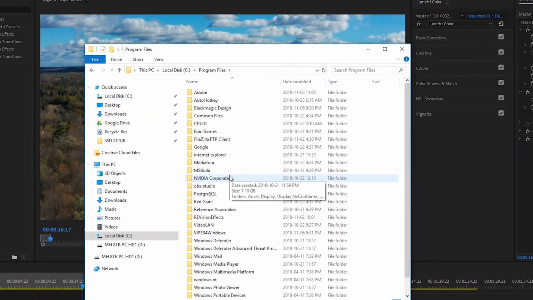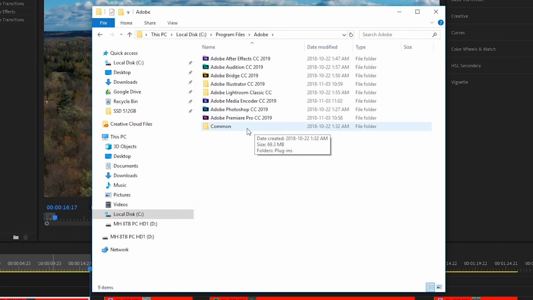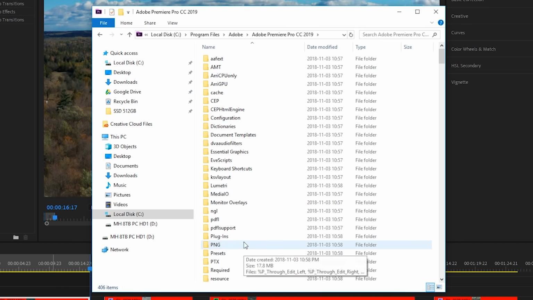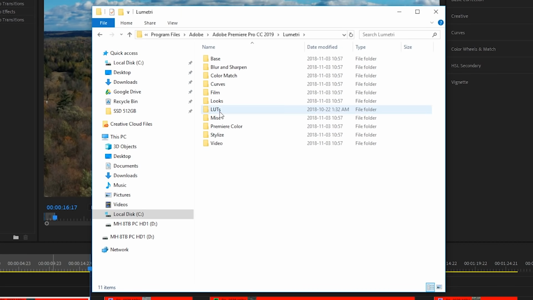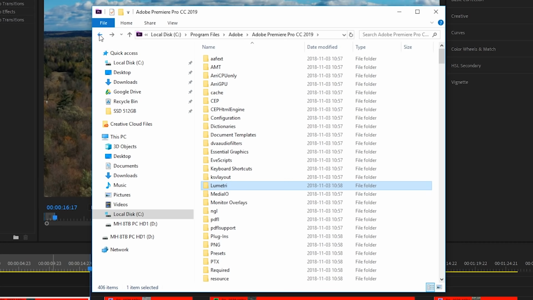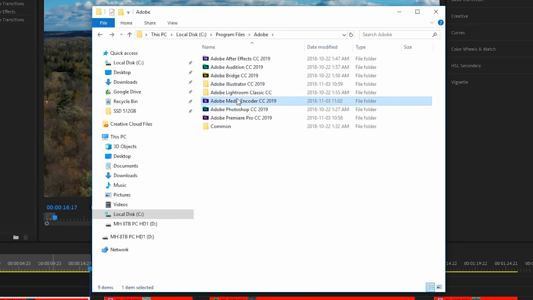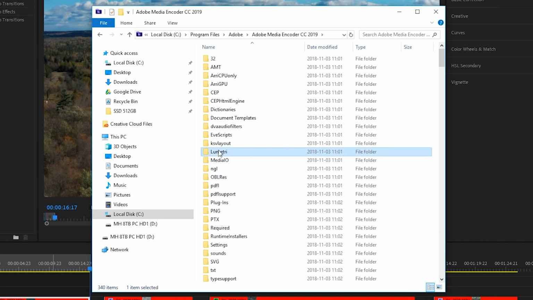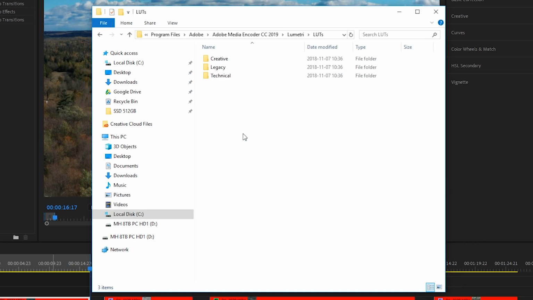or you can go into your program files, Adobe Premiere Pro, Lumetri, LUTs, and then drag your LUTs into any of these folders. So that'll be good for Premiere Pro, but then you'll need to do it again for Media Encoder as well. So you can go up to Media Encoder, Lumetri, LUTs, and do the same thing in here. That way, when you send something to Media Encoder, it will also have the same LUTs that it can draw from within the Media Encoder Lumetri LUTs folder.